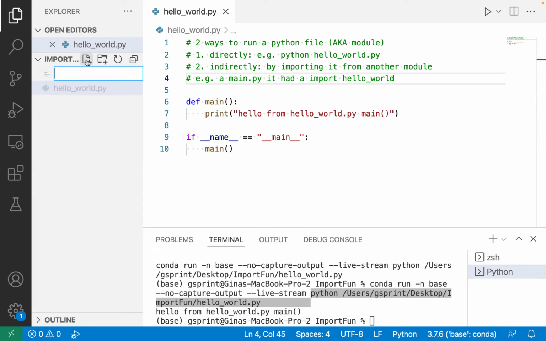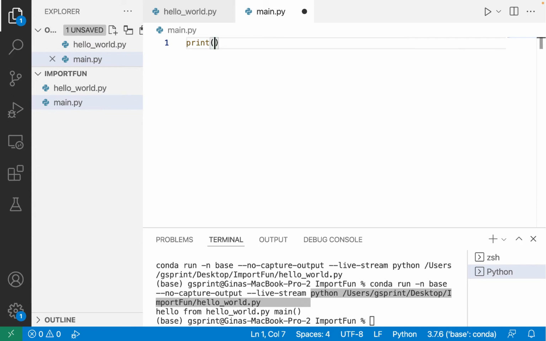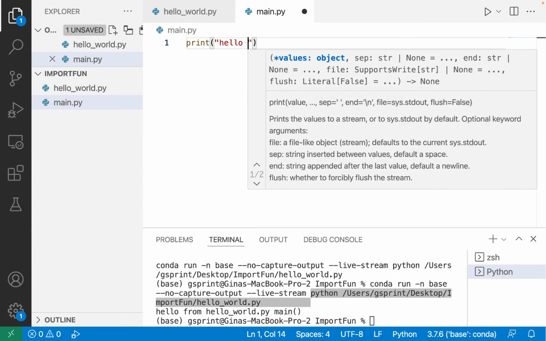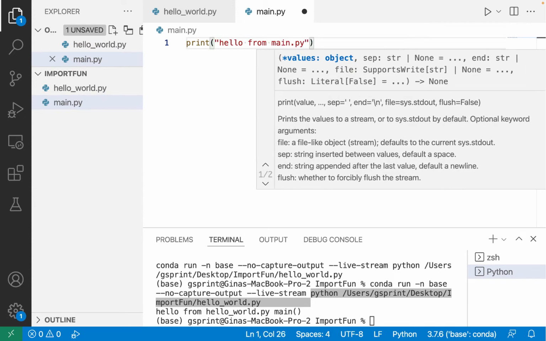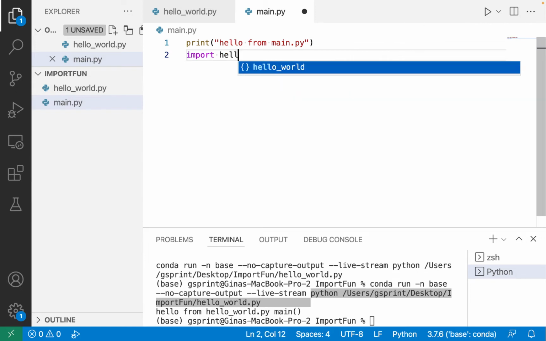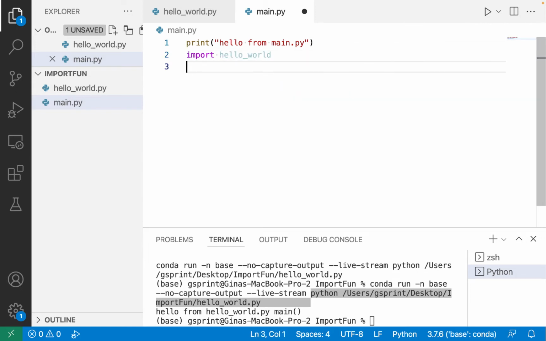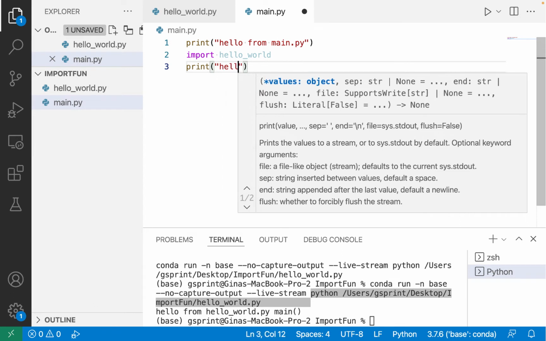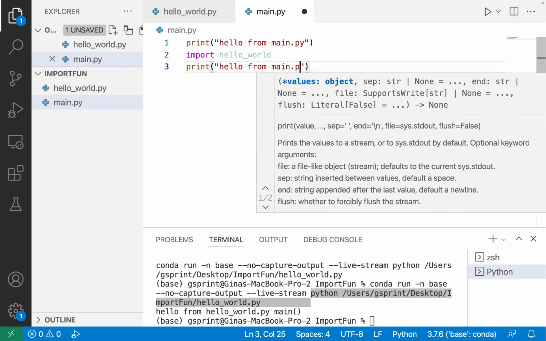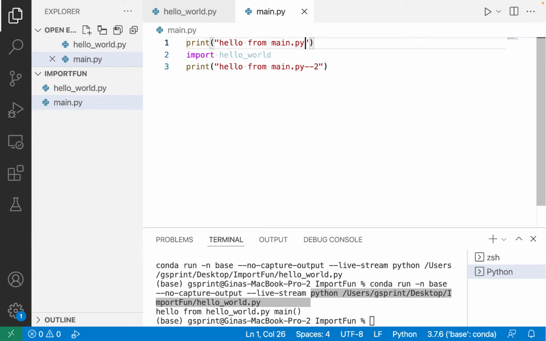I'm going to make another Python module called main.py. And at the top here, I'll have hello from main.py. And then I'm going to import helloworld. And then I'll have another print statement here, hello from main.py 2. In fact, I can label this one 1 just to make the sandwiching around this import statement really clear. So let's say I run main.py directly.